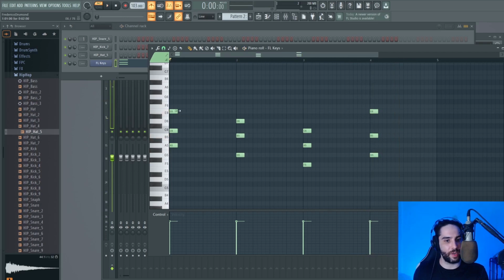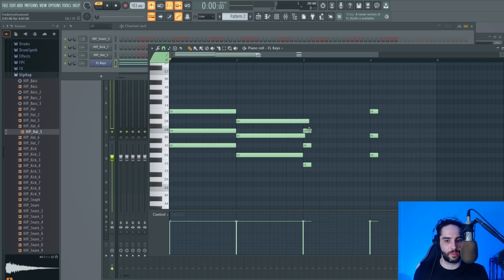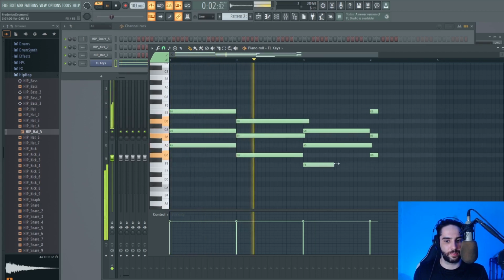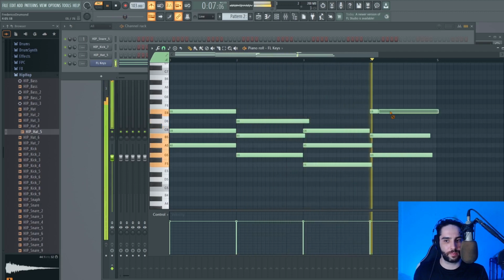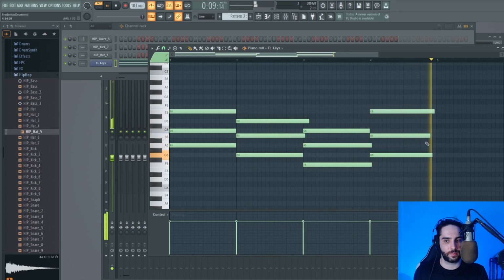And if we go right here on the edge, we can make the notes longer. So we can do this. Right? So right now we need to put this together with the drums, right?